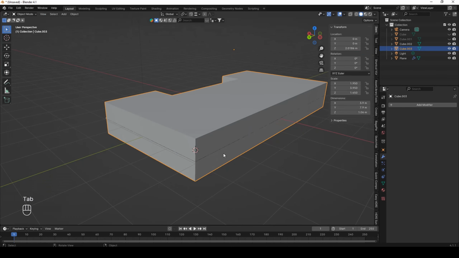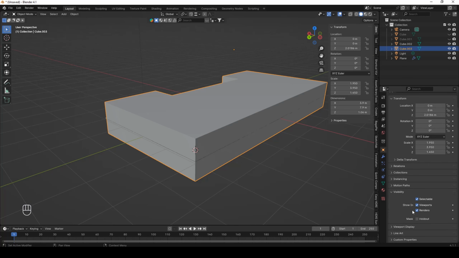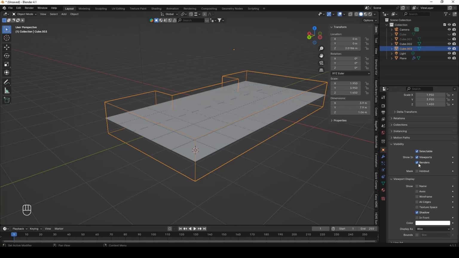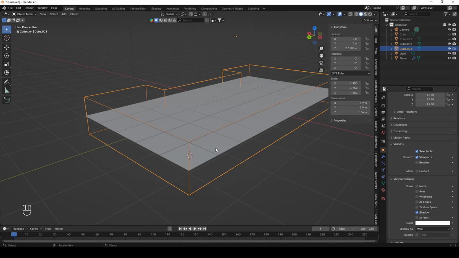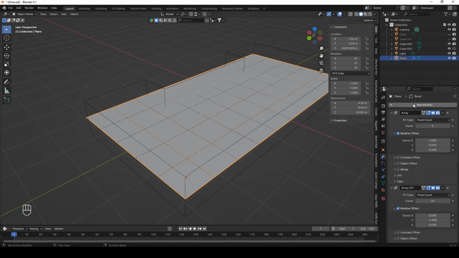As you can see, after we have done that, go to Object Data Properties, go to Visibility, and in the Viewport Display, make this one to wire. And I'm going to disable this on the render so that it won't be visible on the renders. The reason that I'm doing this is I'm going to use this for a Boolean modifier, which I'm going to show you shortly. So select this one again and add another modifier, which is a Boolean.